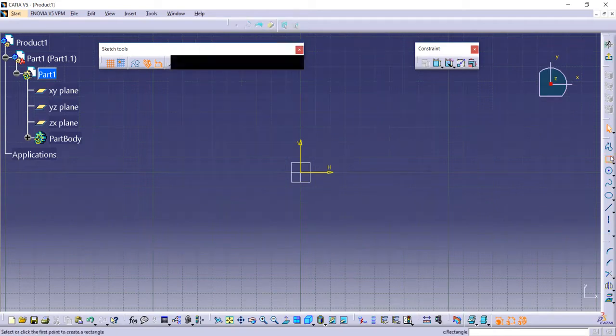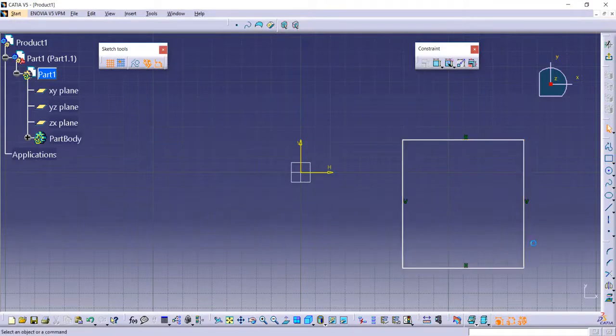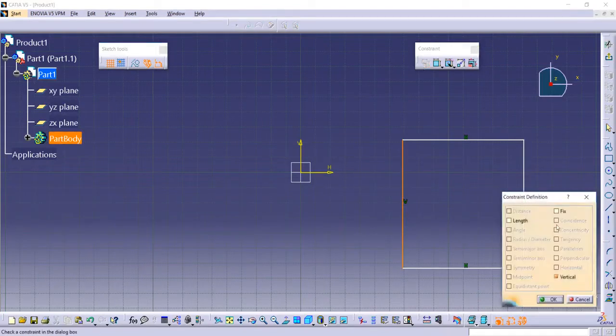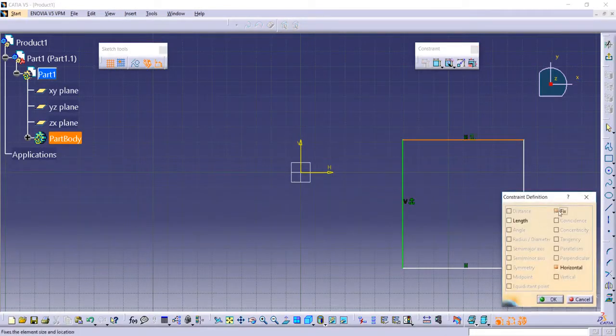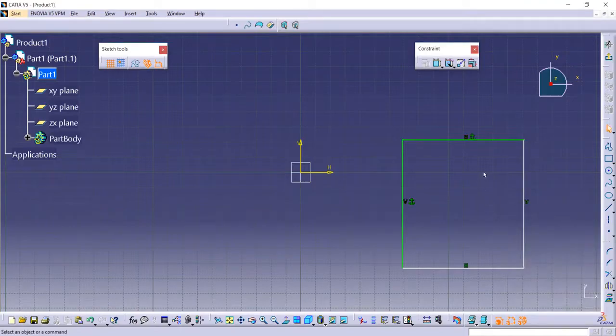In this lecture, we are going to learn how to give constraint definition to the sketch. If you want to fix any profile, then select the profile and go to constraint definition. Select fix, OK. Now this line is fixed and fully defined. This time select this line and fix it, OK. Now this line is also fixed.